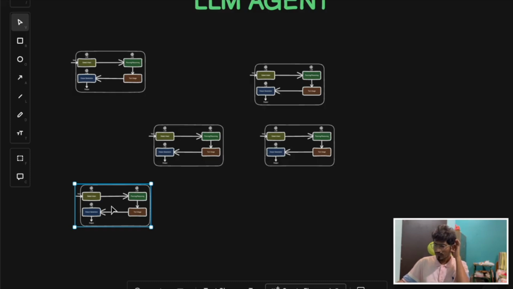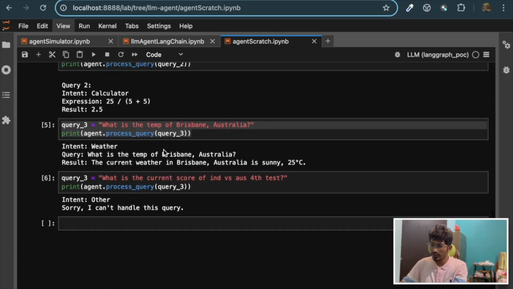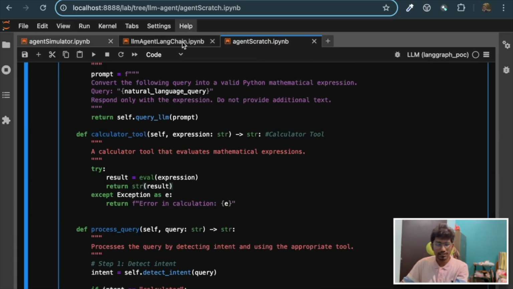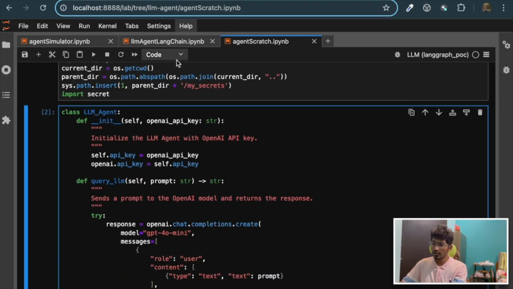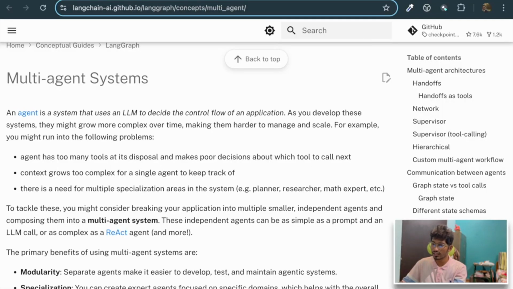Now in this video, we are going to discuss different types of architectures that are available. As you saw in a previous video, we designed LLM agents using LangChain, then we designed an LLM agent from scratch, right? Now we'll see different types of multi-agent architectures that are available, and which the coding community is using. So I'm here on the LangChain documentation page.